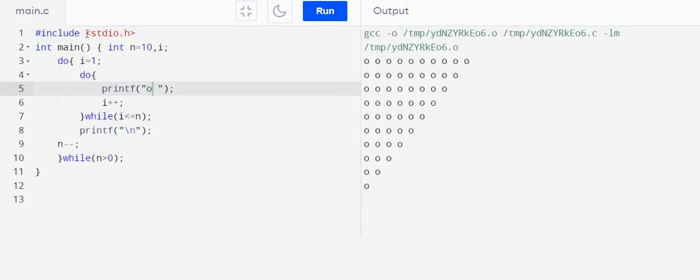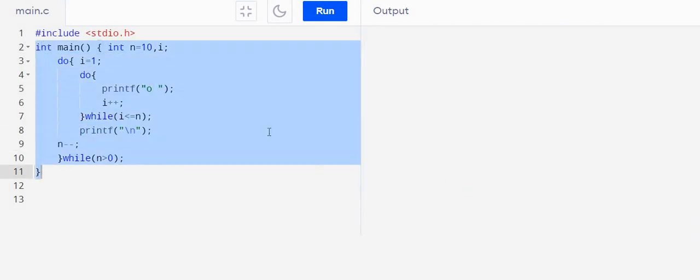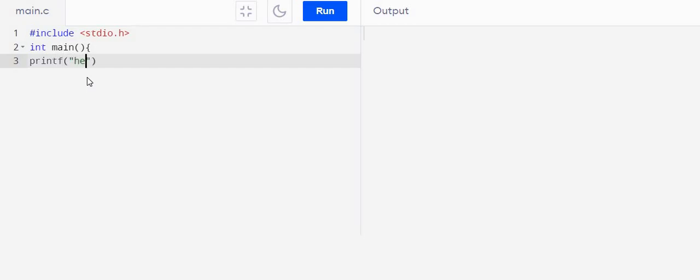Let's go to our compiler and run the program. Try to understand the working of the do while loop. So, integer main, and let's print hello. Now suppose we want to print this statement 5 times.